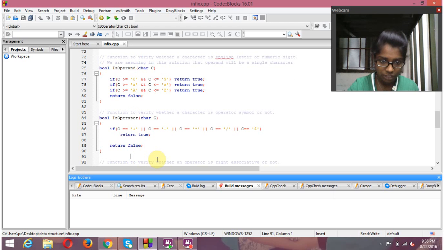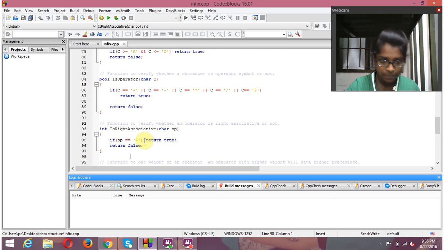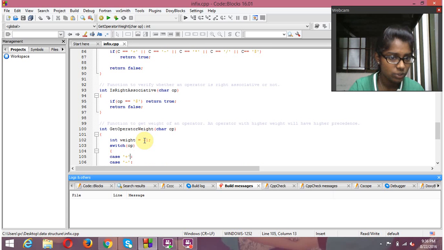The second boolean function checks whether the character is an operator symbol or not. The symbols are plus, minus, multiplication, division, and the dollar symbol. If it's true, it will return true; if it's false, it will return false. Then we have a function to verify whether an operator is right associative or not. We are giving int is right associative, where the character can be the operator OP, and the right associative operator is the dollar symbol, because all of these are normal operators, but the dollar symbol is a right associative operator. So we are giving that in a separate function.